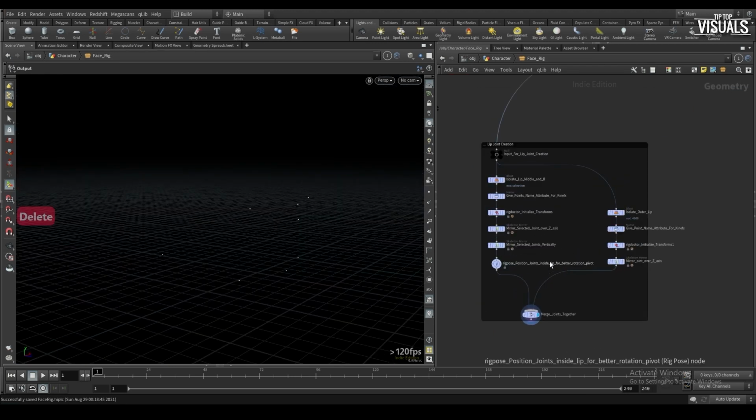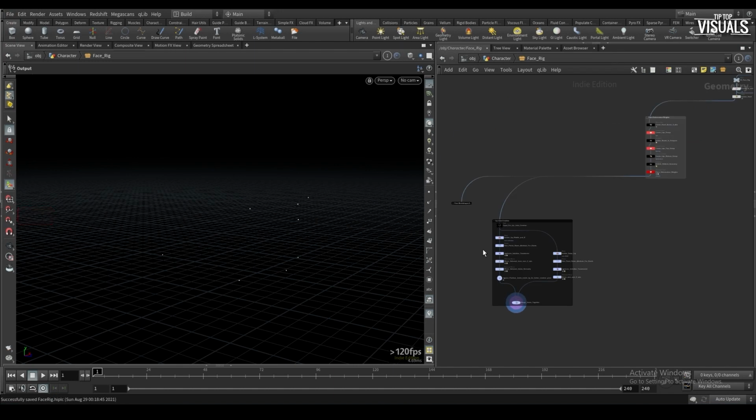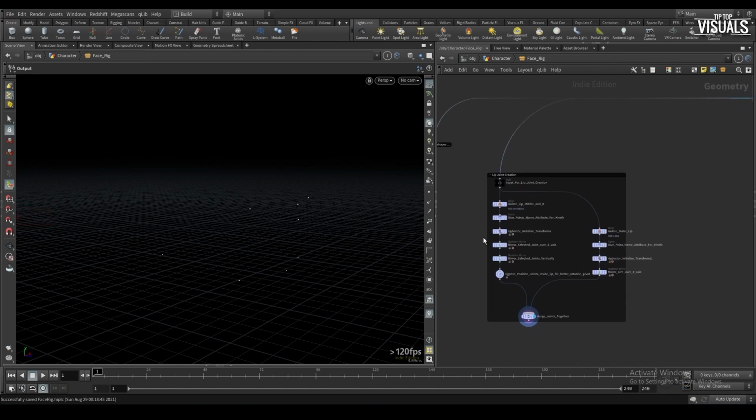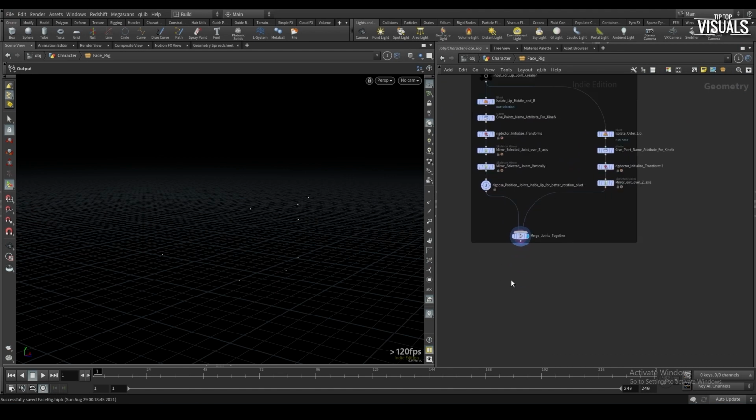All right, I didn't do anything crazy. I just renamed some stuff and colored it and made it look pretty. I didn't change anything on the nodes. So now all we need to do is bind the skin to these joints.